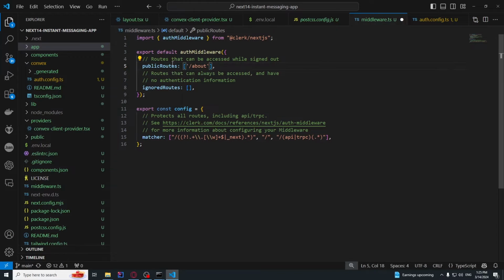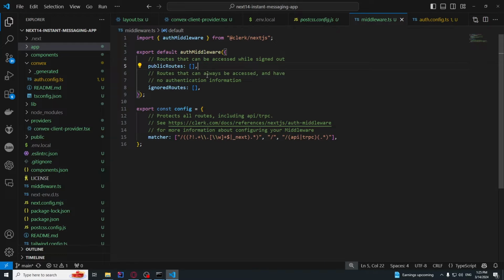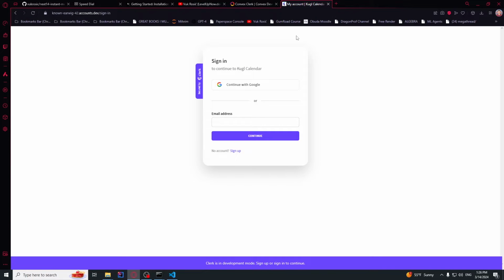The difference between public and ignored is that public is still checking if the user is authenticated, but even if the user is not authenticated, he can still visit. But the ignored route is not even checking if the user is authenticated. So let's just keep it like this. I want users to be authenticated when visiting anything in my app. And now if I refresh my app, it will ask me to sign in.